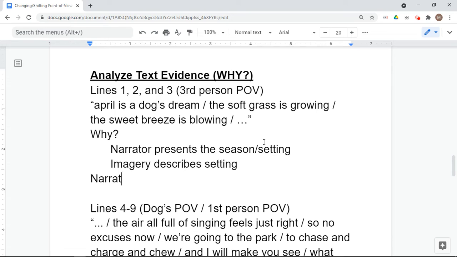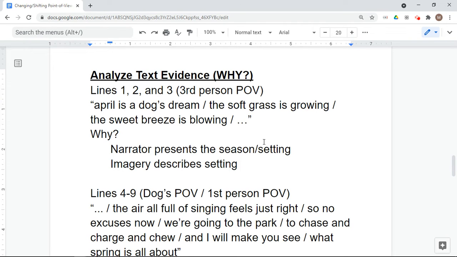So those could be two reasons why Marilyn Singer would begin, April is a dog's dream. The narrator presents the season or the setting. The soft grass is growing, the sweet breeze is blowing. Basically, imagery is being used to describe the setting, the season that we're in.